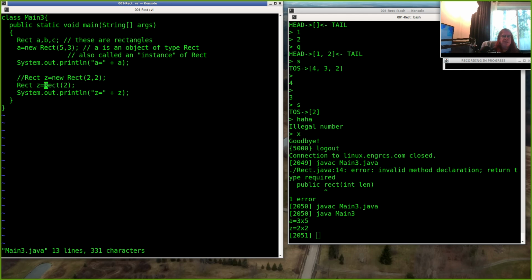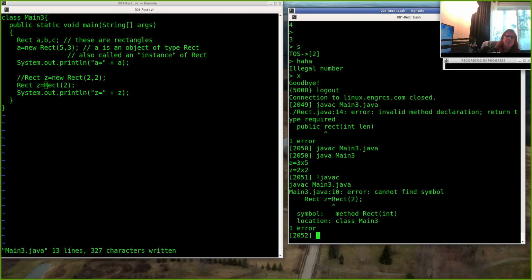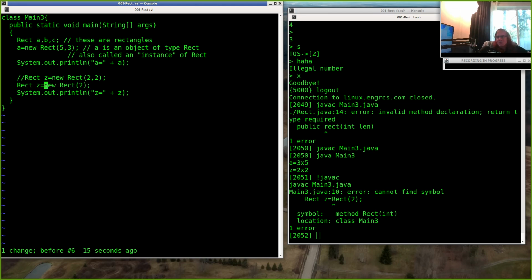Mm-hmm. And if I don't say that, if I just try to call this, I'll get all kinds of backtalk from the compiler. Right, because it's not a method, it's a constructor. But when I'm doing this, it looks like it's supposed to be calling a method. So you need the keyword new there for constructors.